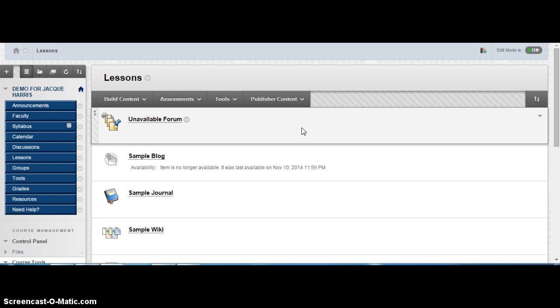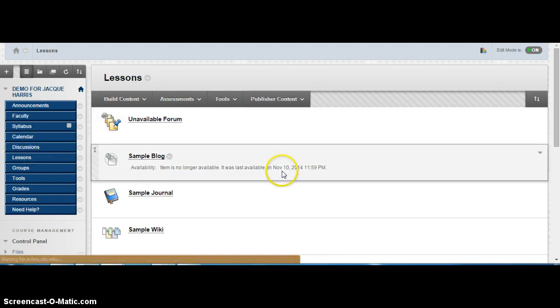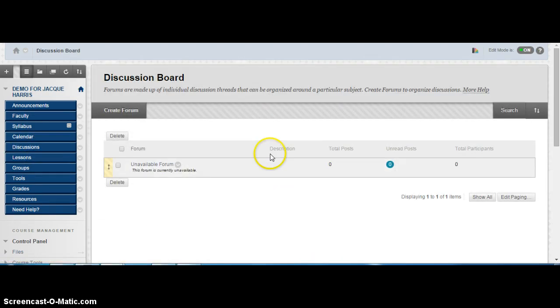But if you didn't have the student view tool, you could go to where the link is supposed to take students. So in this case it's supposed to take them to a discussion. So let's go into our discussion forums, and we can see here the discussion forum. This forum is currently unavailable, so that's why our students aren't able to access that material, and this will show whether it's a test or discussion or other types of items as well.